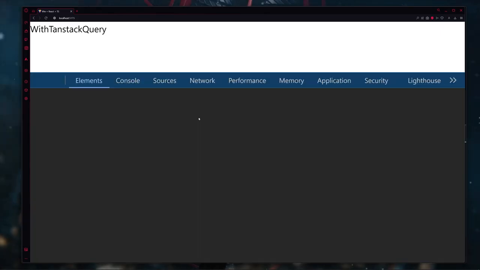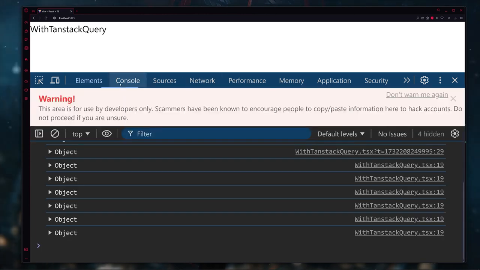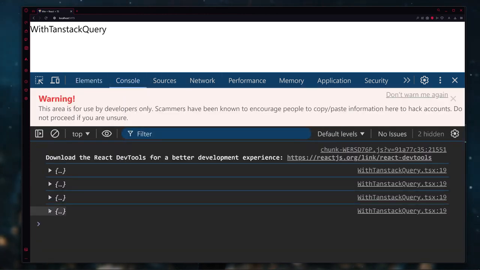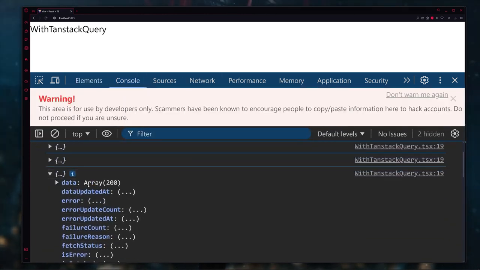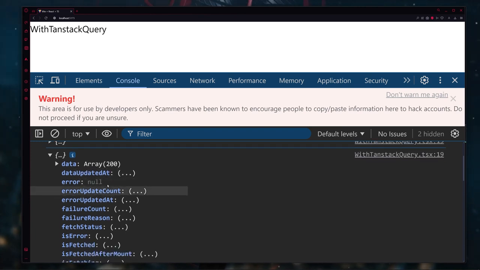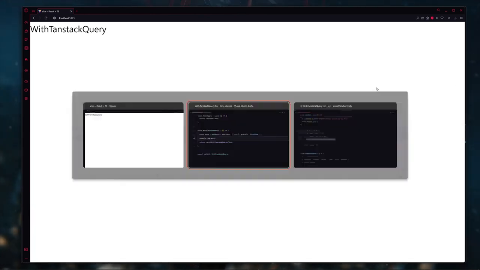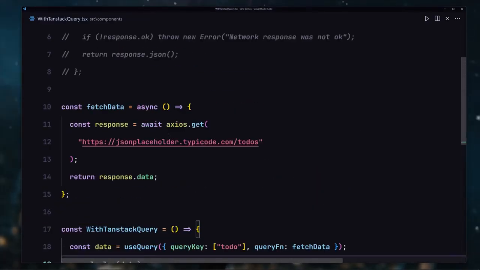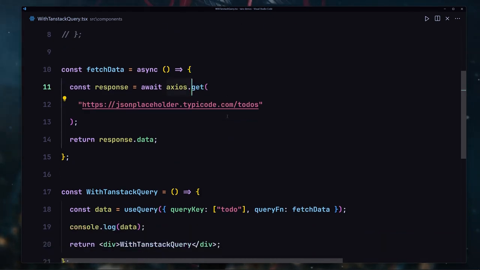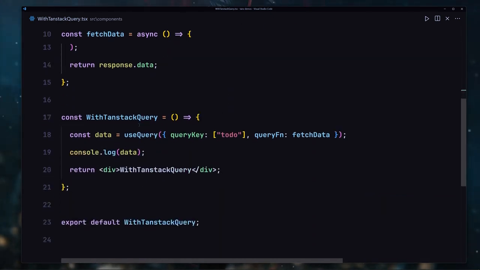Now let me go ahead and go to my inspect element once again and go to the console, and let's just refresh there. Now we are getting that data, we are also getting that error and so on and so forth. So now you get the idea that we can also use Axios, we can use fetch, and we can use a lot of things. So this is how the syntax will look.